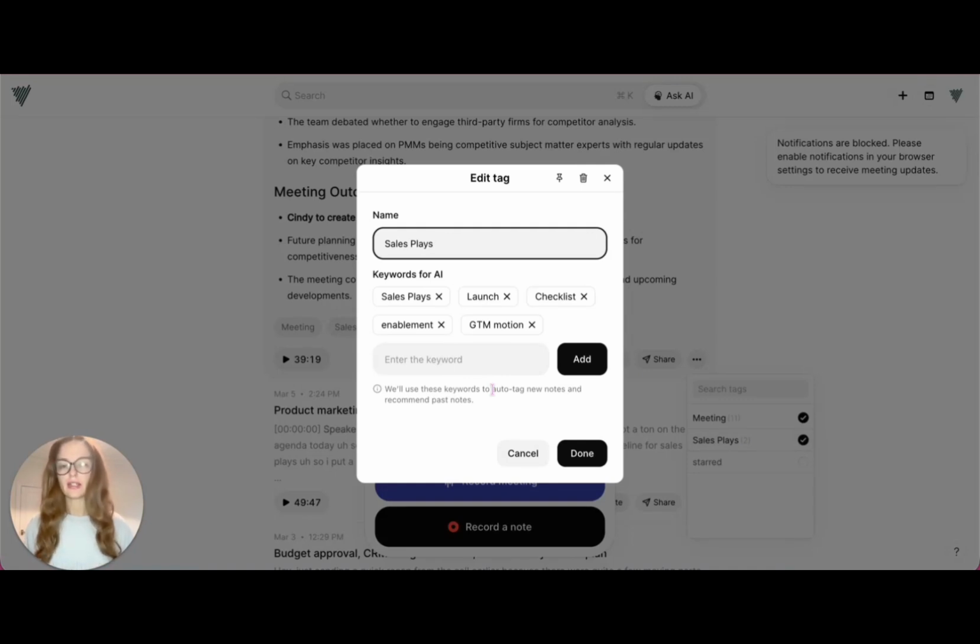So if I realize later on that another phrase keeps coming up in these notes, maybe something like launch readiness, I can just add that as a keyword. So you have two options. You can let Voicenotes do it all automatically, or you can add the tag manually yourself.